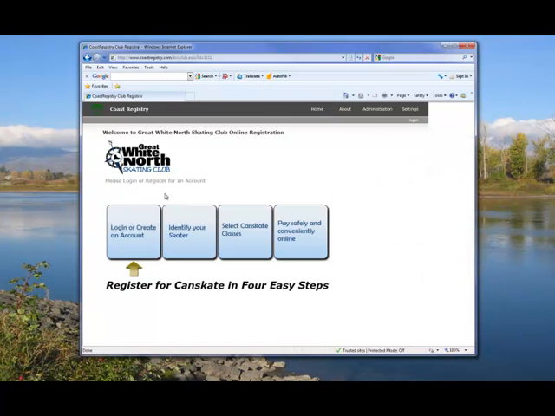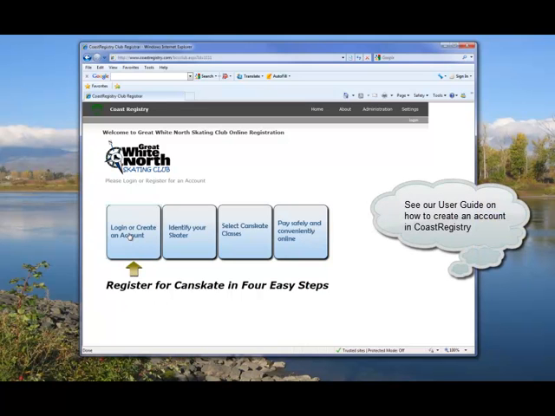What we see here is the Register for Can Skate in 4 Easy Steps page for the Great White North Skating Club. And what we have to do first in a sequence of actions is log in or create our account, identify our skater, select the classes we want, and then pay safely and conveniently online using PayPal. The little golden arrow tells us what the current step is. So first of all, we'll log in.